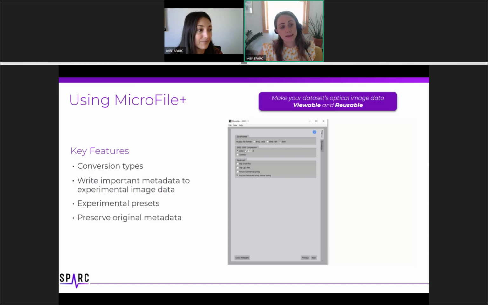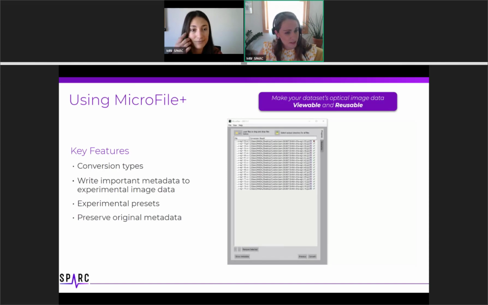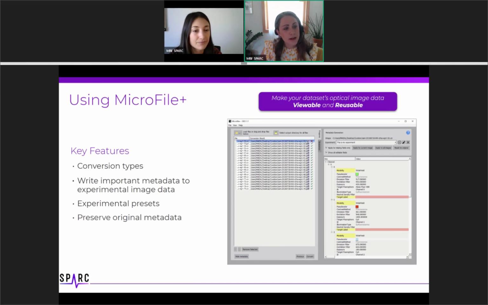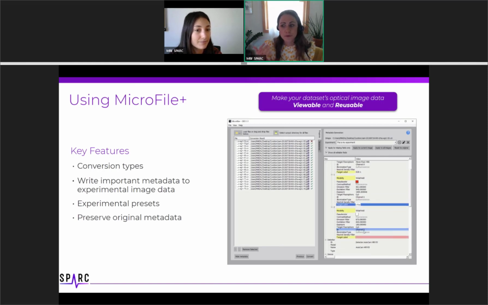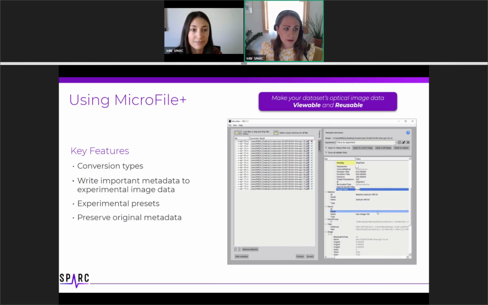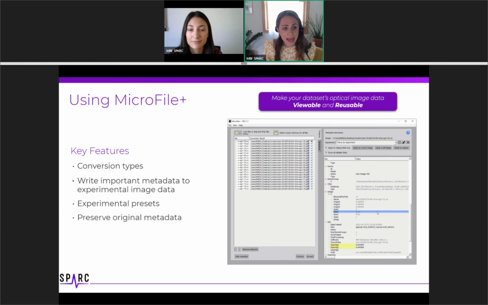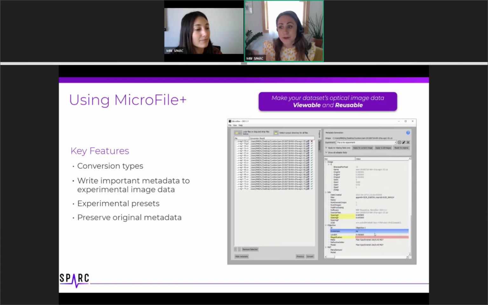Using MicroFile Plus is quite easy and has several key features. Here you can see a quick video of a typical conversion workflow. Aside from the conversion of files to the OME TIFF and JPEG 2000 formats, MicroFile Plus has this metadata generation window for you to review, add, or amend the experimental metadata. When there are missing fields, the files will have a red X, and the application will not let you convert your source image data until all the required metadata has been added. This acts as a really nice check or validation point.